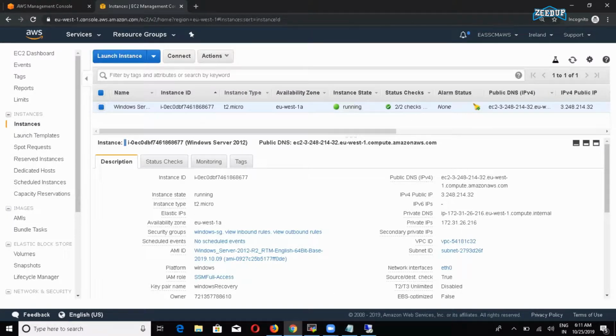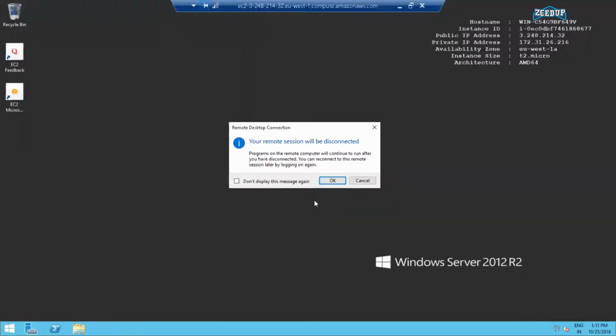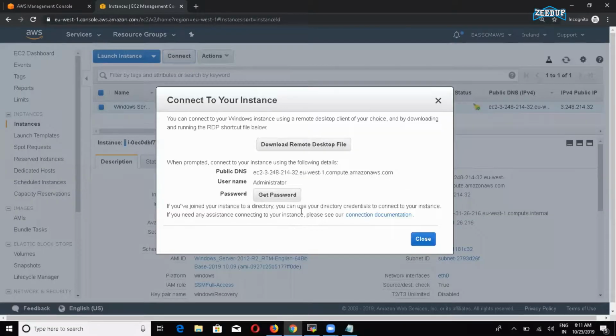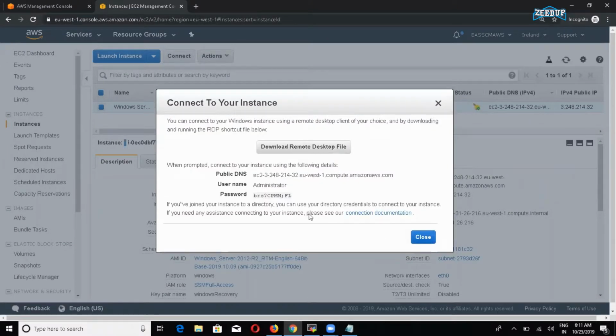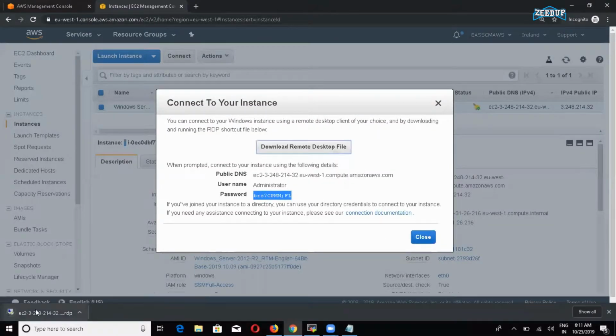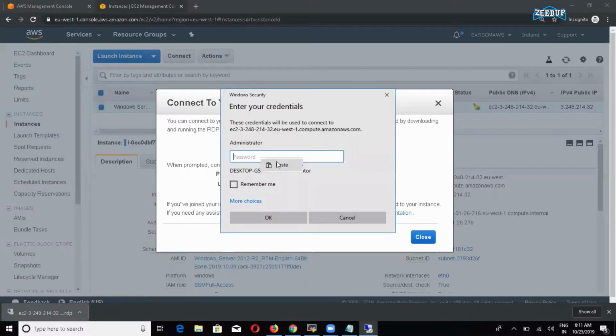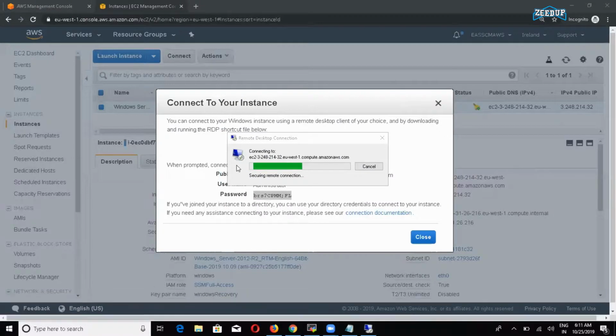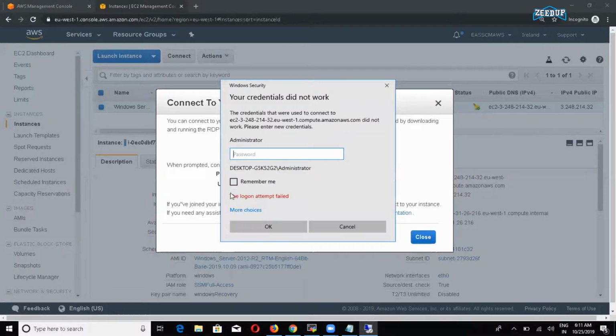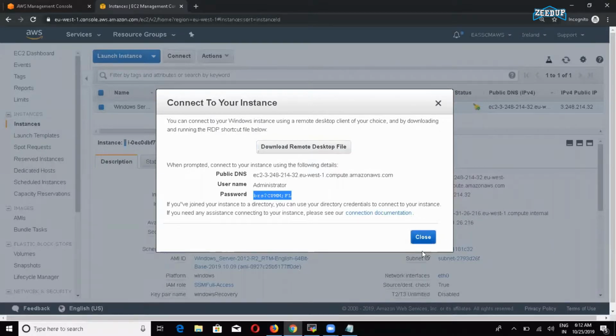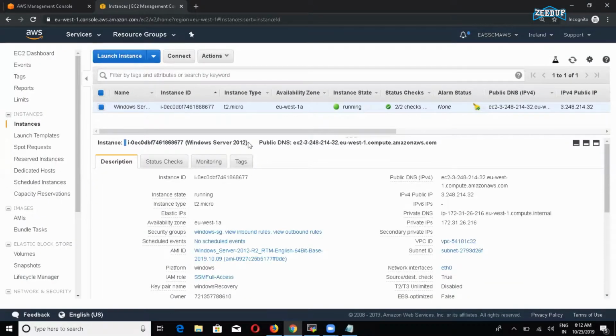So now let me test it. Let me close it down. Let me go to connect, and there you get the password. I'm going to decrypt it here, and this password is no more valid. Just assign the password. There you can see it is invalid.